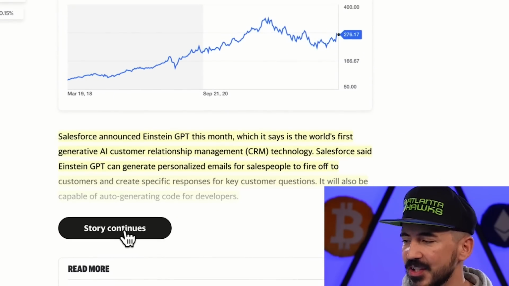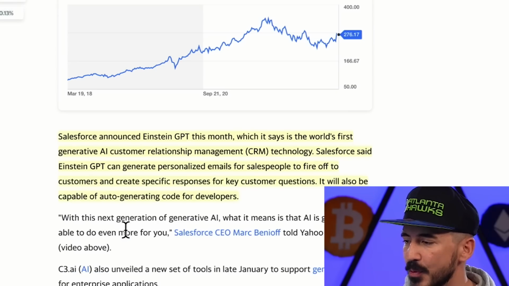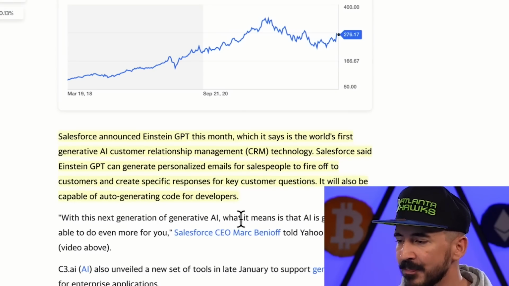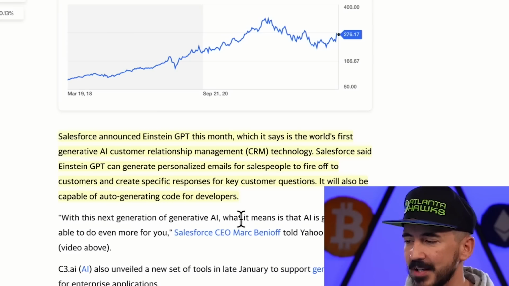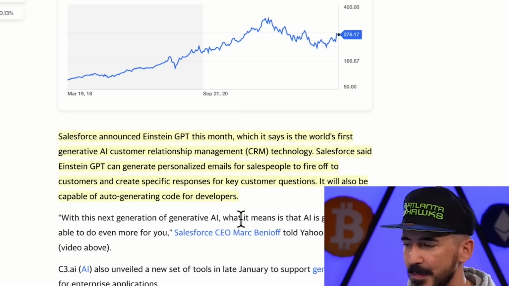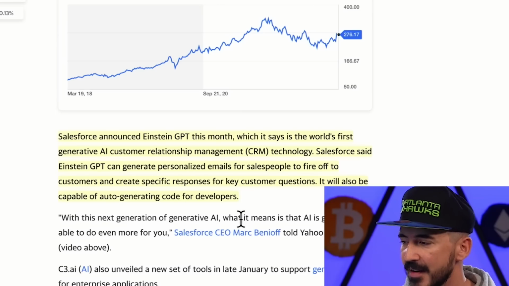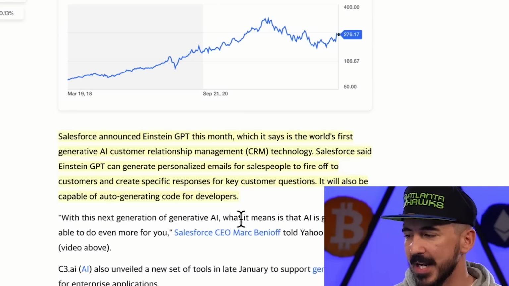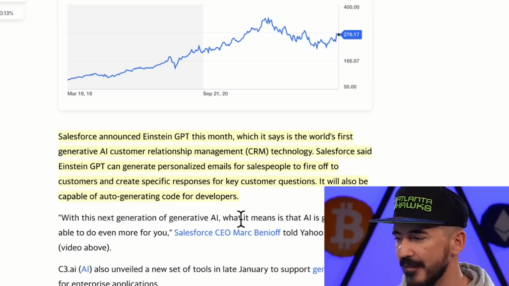Salesforce announced Einstein GPT this month, which it said is the world's first generative AI customer relationship management technology. Salesforce said Einstein GPT can generate personalized emails for salespeople to fire off to customers and create specific responses for key customer questions. It will also be capable of auto-generating code for developers.